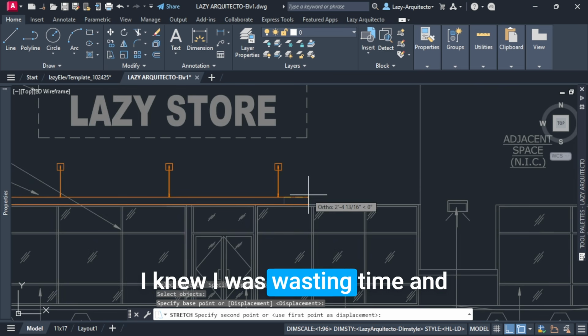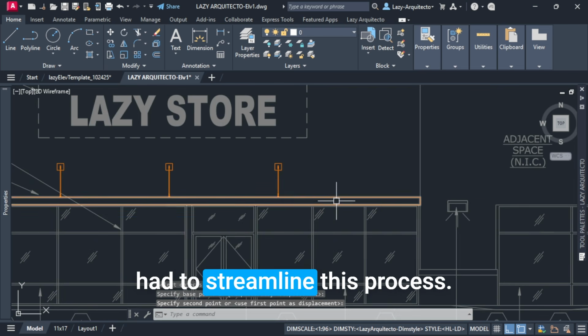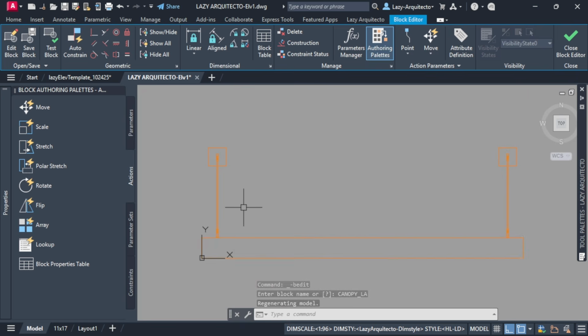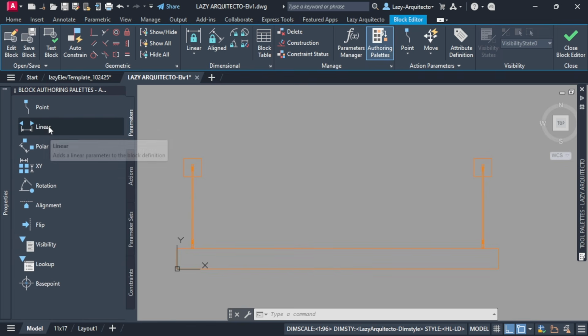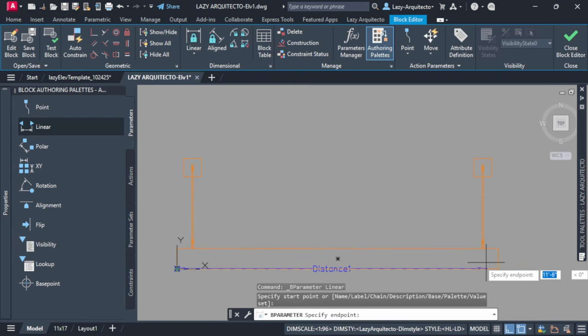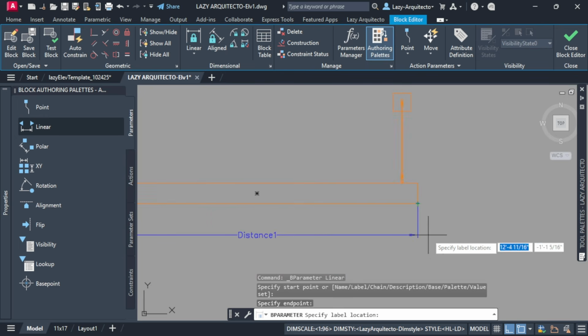I knew I was wasting time and had to streamline this process. Using the block command, I turned this canopy into a dynamic block. I started implementing dynamic features. The first one I added was the parameter linear. So I clicked an endpoint right here and my other point right about here.